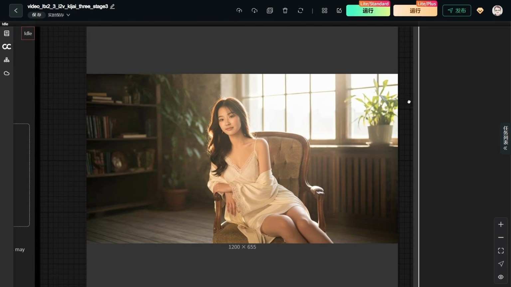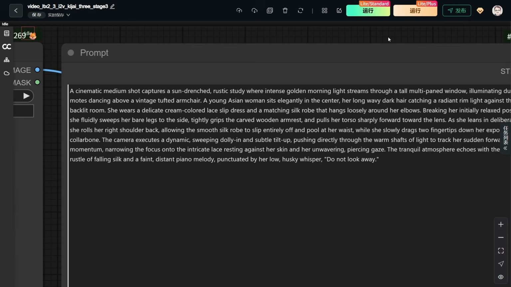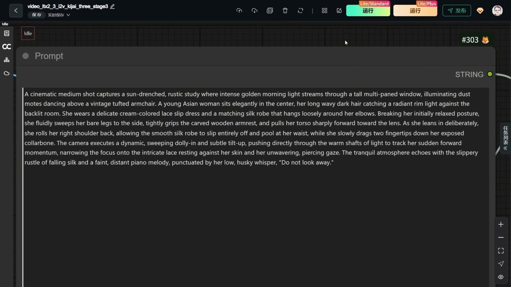The beauty grips the carved wooden armrests of the chair tightly, suddenly leans her body forward, and looks straight into the camera. She deliberately leans forward while stretching her right shoulder back. The camera, with a dynamic, smooth push and a subtle upward tilt, passes through the warm sunbeams to track her sudden forward movement. Let's check the final generated result.